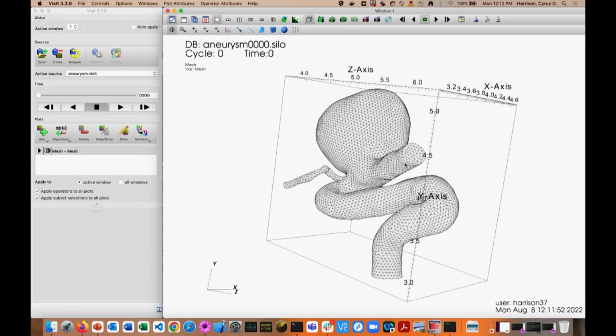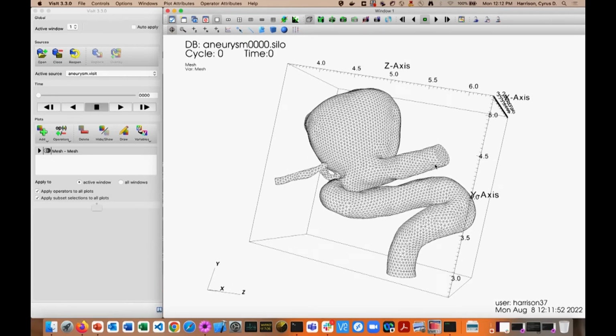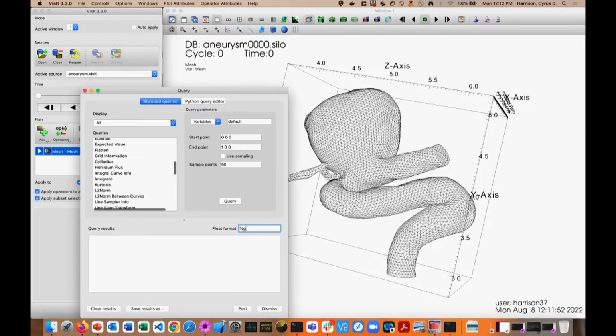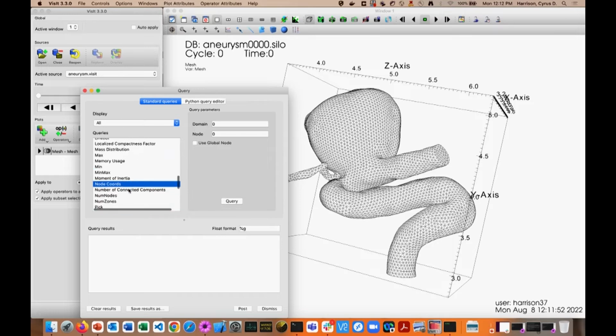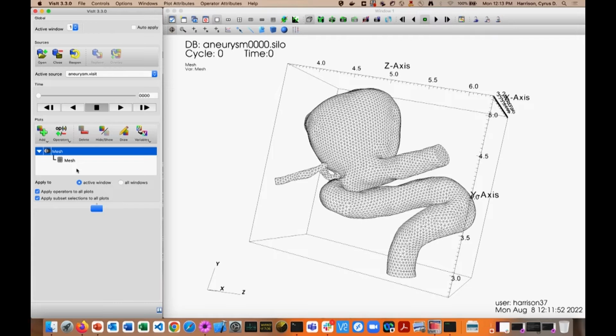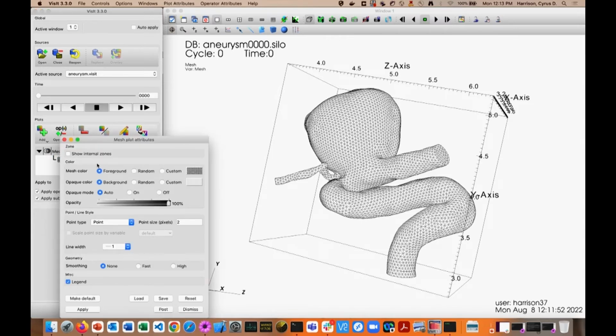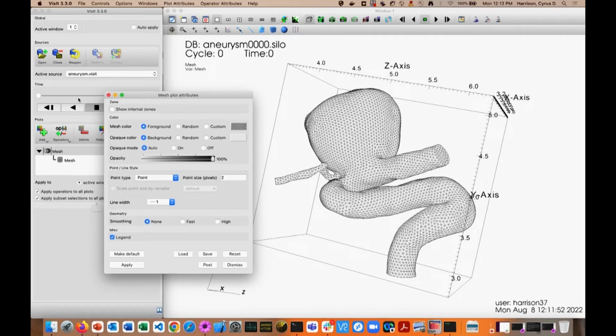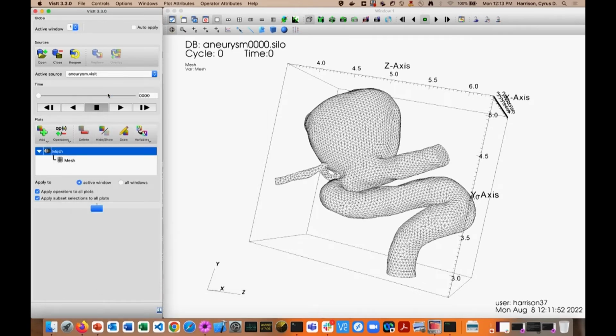We can ask ourselves, this is a new data set, we don't know much about it. We can ask ourselves some questions with queries. So if I go to controls query, I can ask, say, how many zones are there? How many elements are there, right? And it'll tell me, oh, there's 100,000. Or I can ask how many nodes there are, because those tetrahedrons are defined on nodes, and there's a lot of shared nodes, as you would expect. I can go in and make this look prettier by changing mesh options, but we're going to do a little bit of that later anyway, so I'm going to skip that for now. But for now, we have our mesh plot.